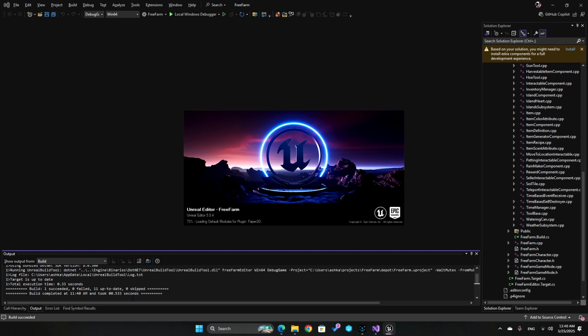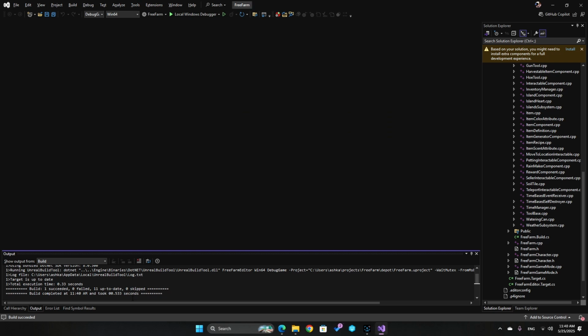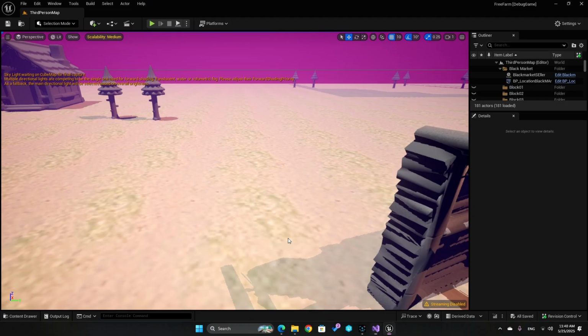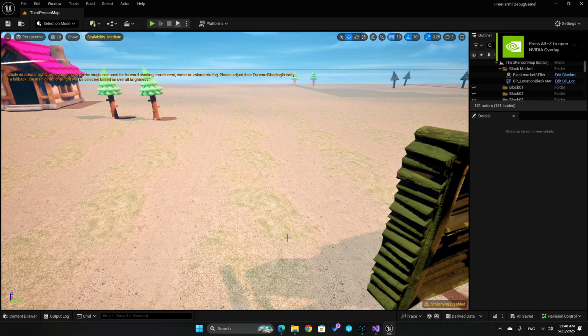But if you just change some stuff which isn't like the most complex things, you do not have to rebuild the project, like close Unreal and rebuild the project. You can simply compile while the project is open, even inside play mode.